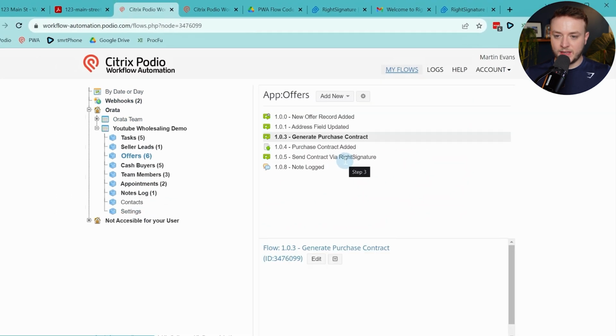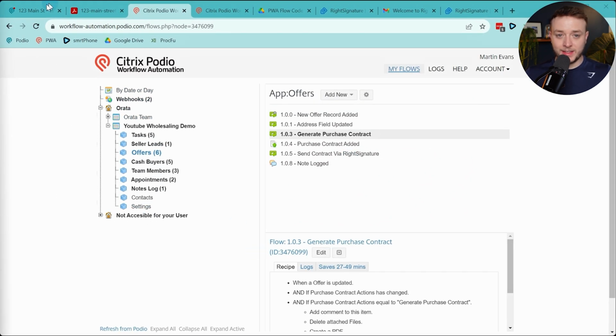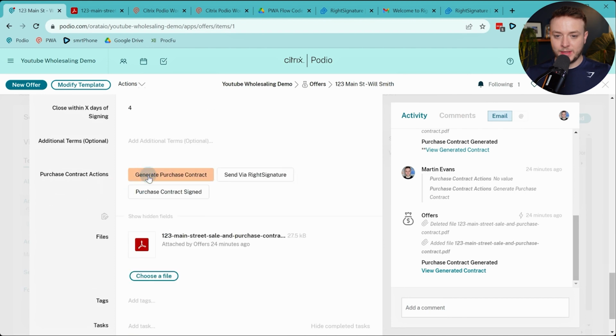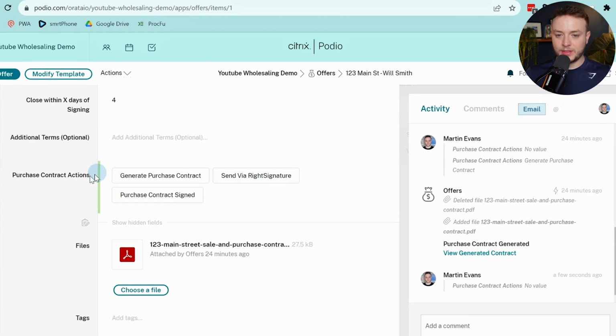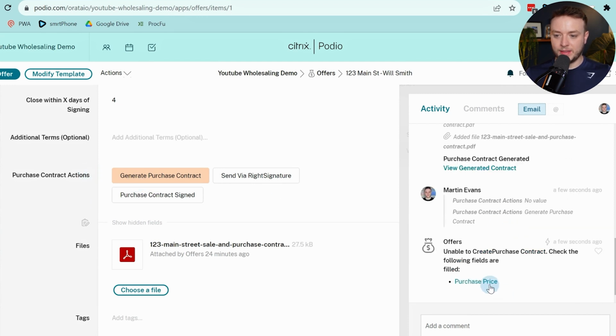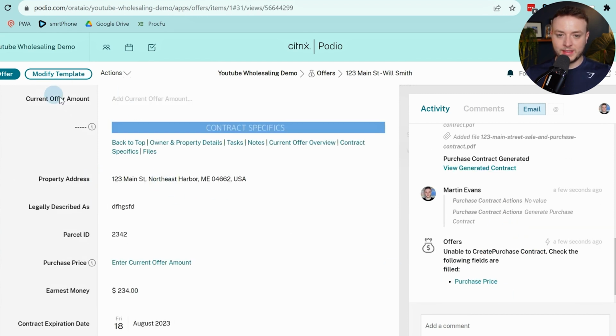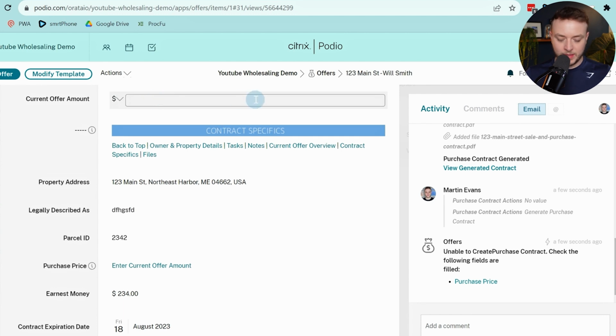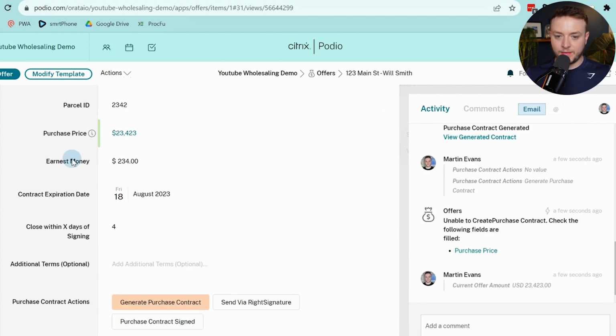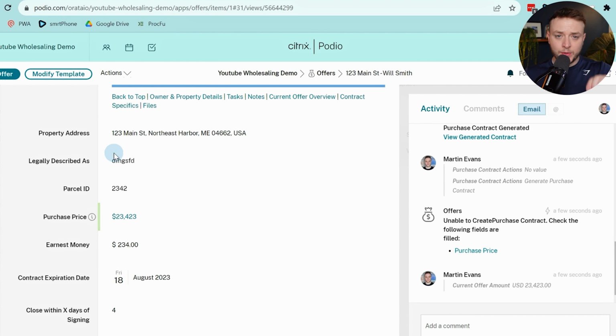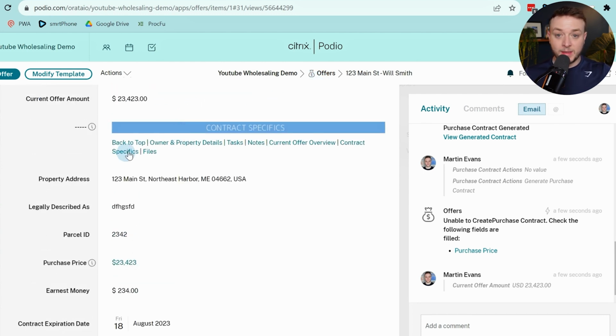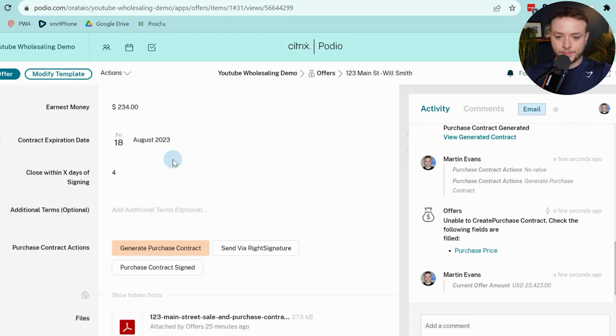So then we can save. And now let's just test that that's worked correctly. So we'll unselect generate purchase contract and then we'll add. Perfect. So now when we select that, it takes us directly to the current offer amount. So let's add in our current offer amount. Now, usually you wouldn't manually create an offer record. It would be created from the seller lead record, as you'll see a little bit later on. But in this case, we created it manually, but we still want it to work correctly.